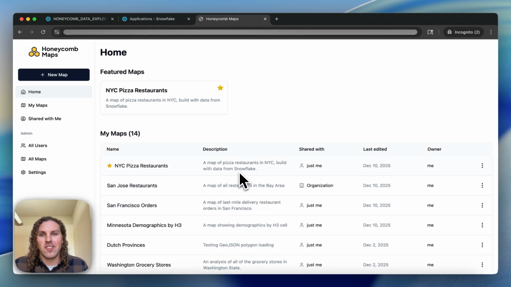Hi, my name is Carston, and today I'm going to show you how you can create an interactive map using data from Snowflake tables with Honeycomb Maps.